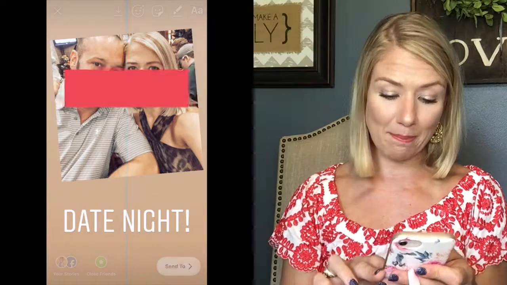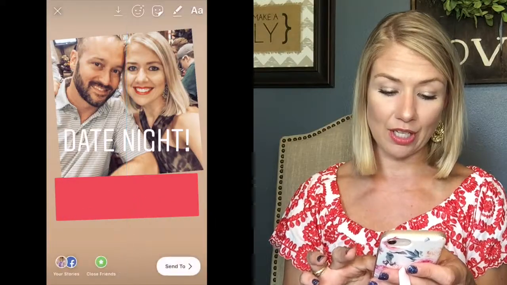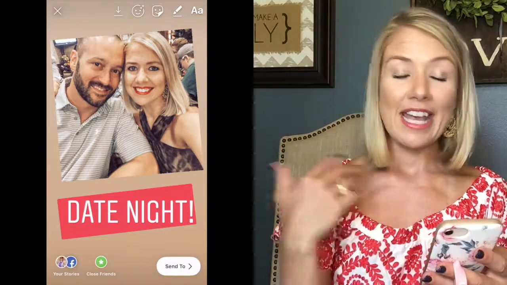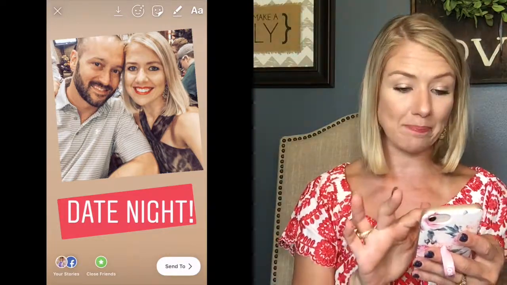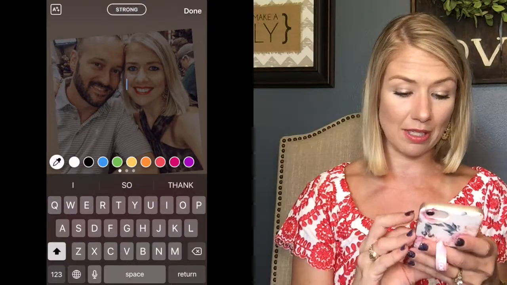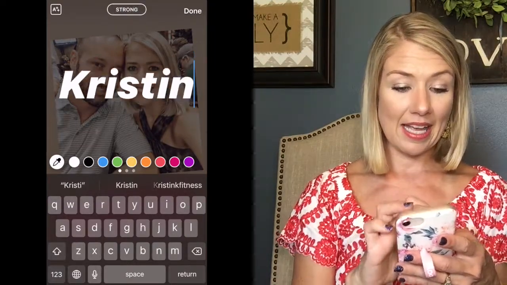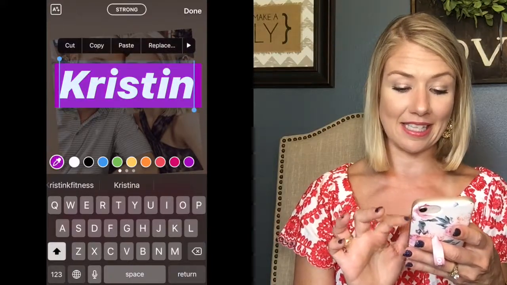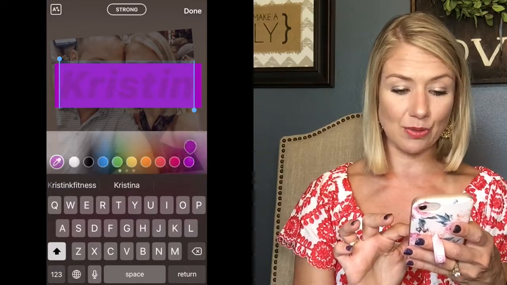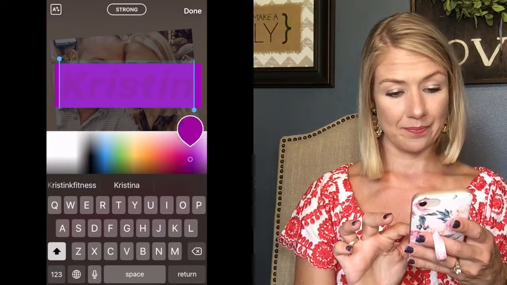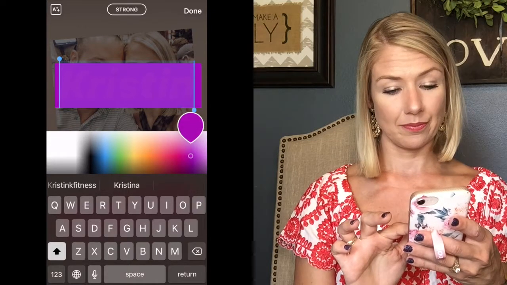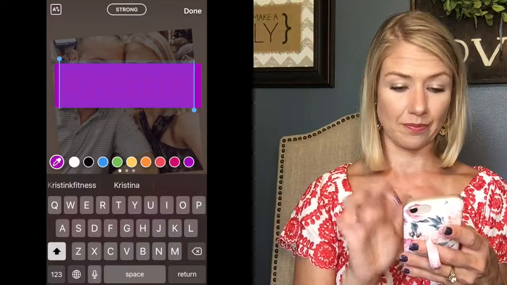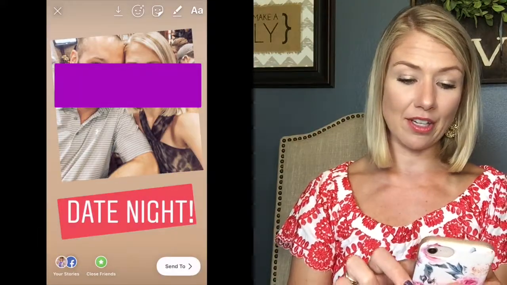So you can make one box that gives you a background for the modern font that normally doesn't have a background option. If you really want to pizzazz it up, you can go back in, go to strong. I'm going to write the same thing, and I'm going to make it purple this time. And then I'm going to select my text and make it purple. Sometimes it doesn't do it right away. Okay, so I made my other box.